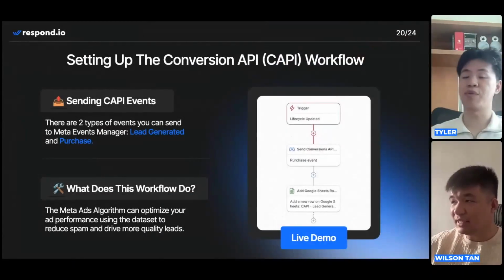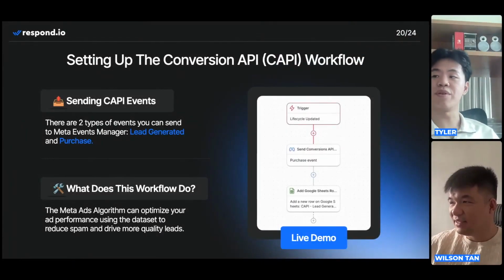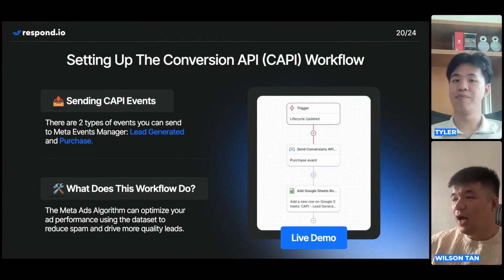Yep, exactly. Wilson, maybe you want to show them how to find the workflow template as well on the platform? Oh, yeah. All right, let me just share back my screen.